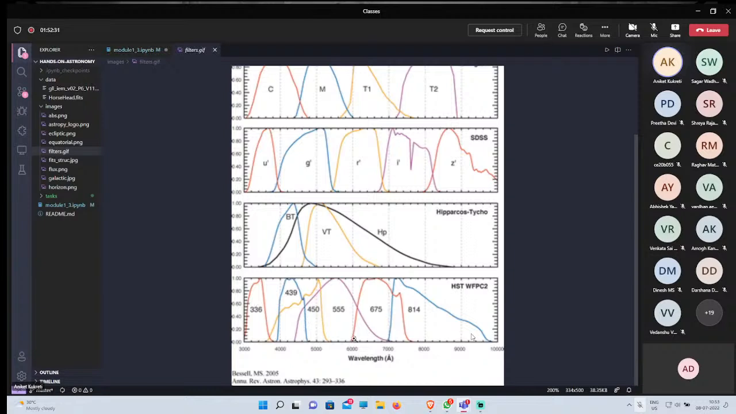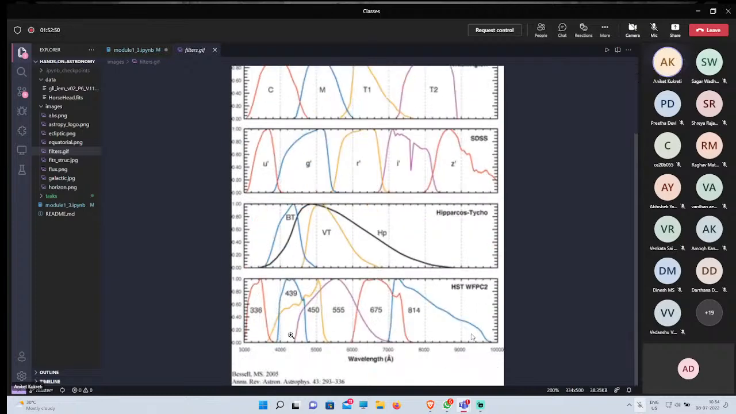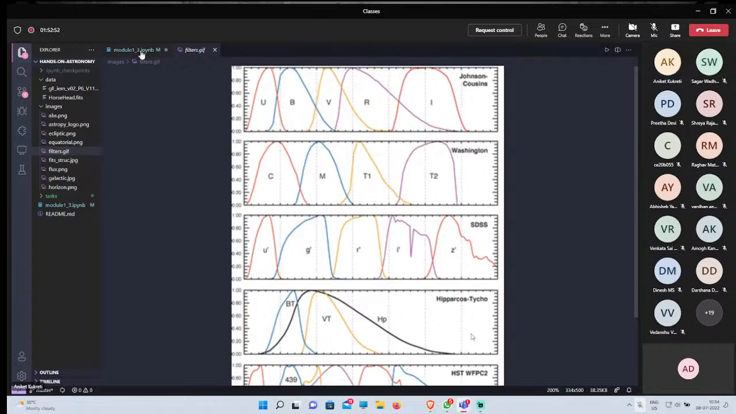So here this one uses more demonstrative filter names. 336, I'm guessing, is because the peak value is at 336 nanometers. Here it's at 439 nanometers, which is why probably they've defined it that way. But yeah, maybe not the peak, but the center. So this is about filters. It lets in this much wavelength in this range, and beyond that, it doesn't let anything in.